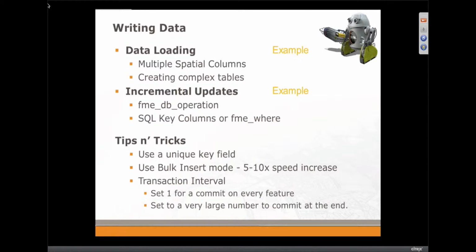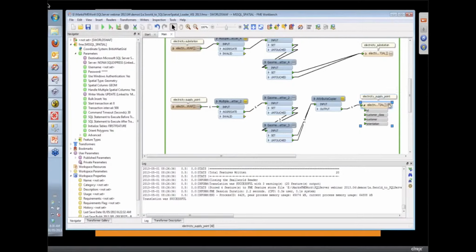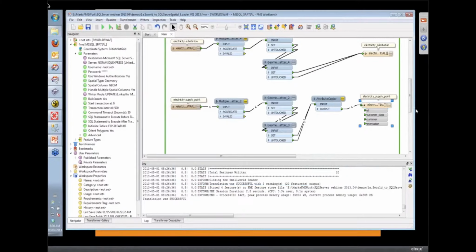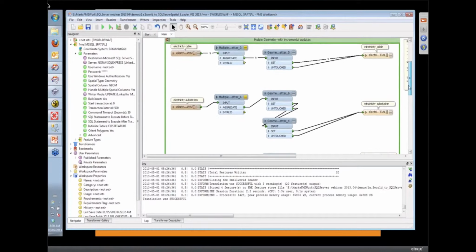One of the options on a writer, if you go back to that workspace you were just in and look at the user attributes, you'll notice that the index there has a whole lot of new options on it. Not only can you set a primary key, but you can also set clustered not null or unique not null, etc. That's only happening if you're creating the table. Yes. In Mark's case, where he'd already created the tables, none of that would take any effect.